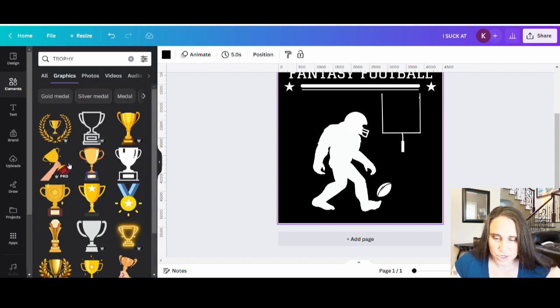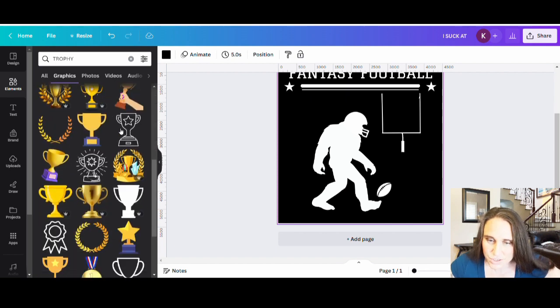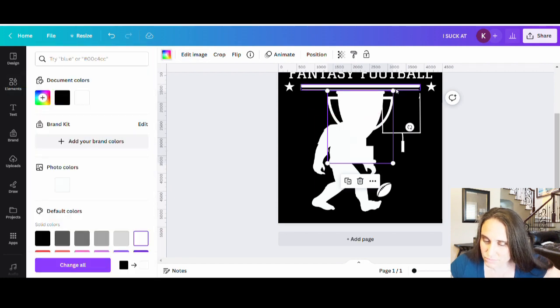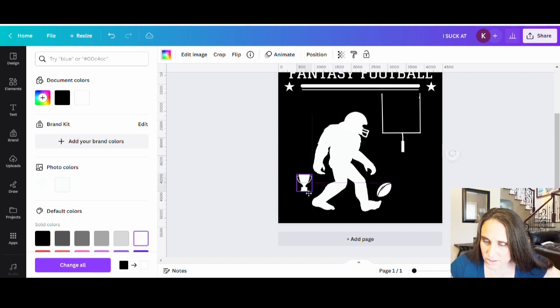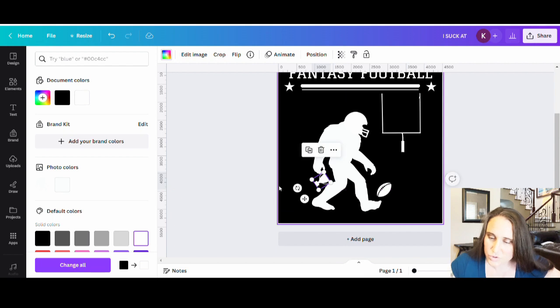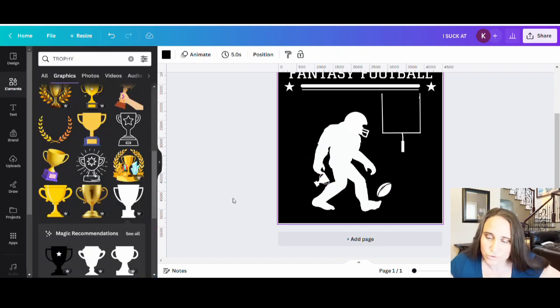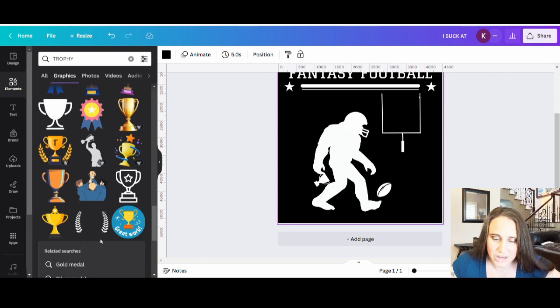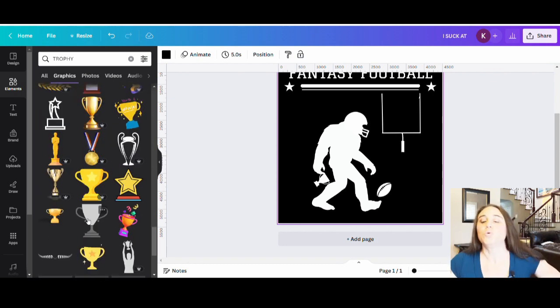Again, something that's just small, white, something like that might do. Make the trophy look really small. I'm gonna kind of angle it like he's holding it. You know, something like that. So he just sort of looks like he's holding a trophy as he's walking. I mean, so you could do any of those things. Lots of different styles that you like. So that looks pretty cool right there.